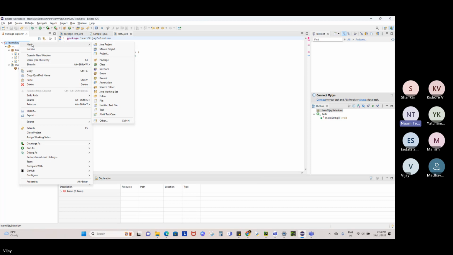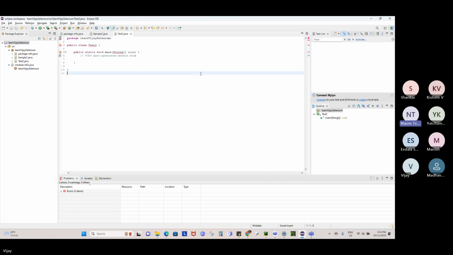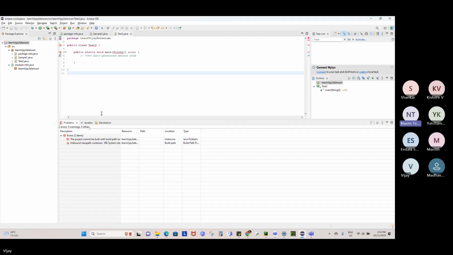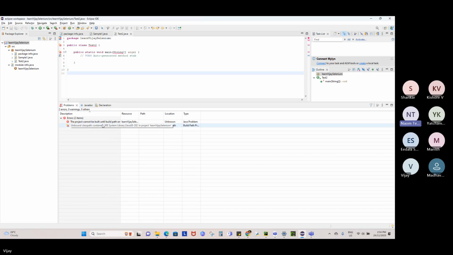Right click on that project. There are some errors at the bottom. Please expand that. At the bottom of Eclipse, you have errors, right, Vijay? Two errors it's showing. Yes, please expand it. The project cannot be built until build path. Okay. Yeah, that's what I'm talking about.